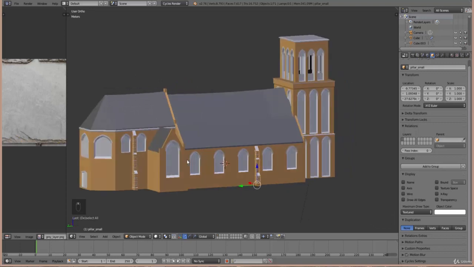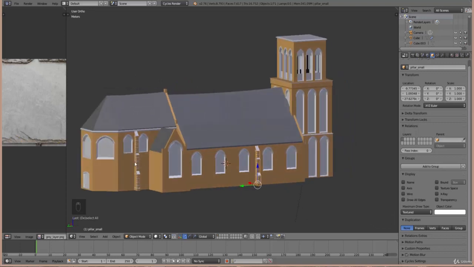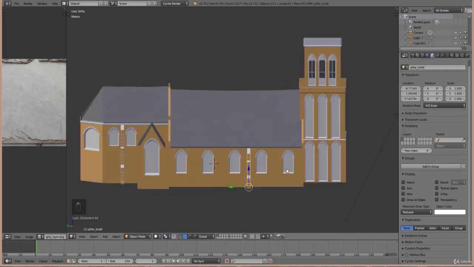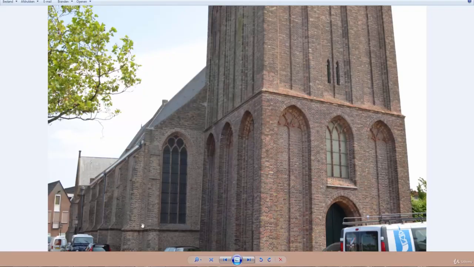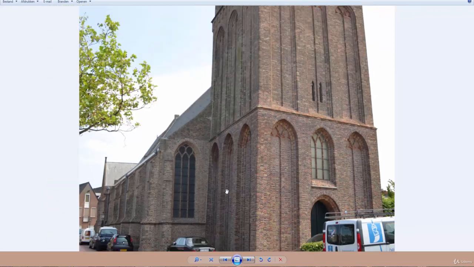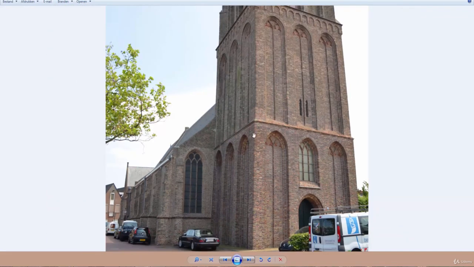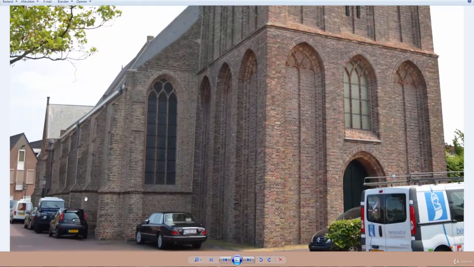So we created two pillars, a small one and a bigger one for the rear part. And now it's time to duplicate them so they are surrounded around the church. Before we do that, we take a closer look at our reference photo so we know what to do. As you can see, there needs to be pillars up there and on the sides, but you can't see pillars on the tower, and I like to add a pillar there as well. So that's what we're going to do.